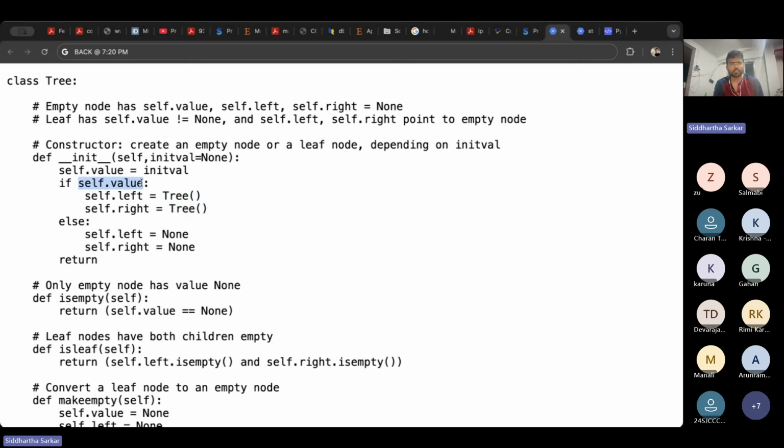If the self value is none, that means you start with an empty tree. Otherwise also, whenever a new node is formed, this new node has both its left and right children as empty nodes, right?